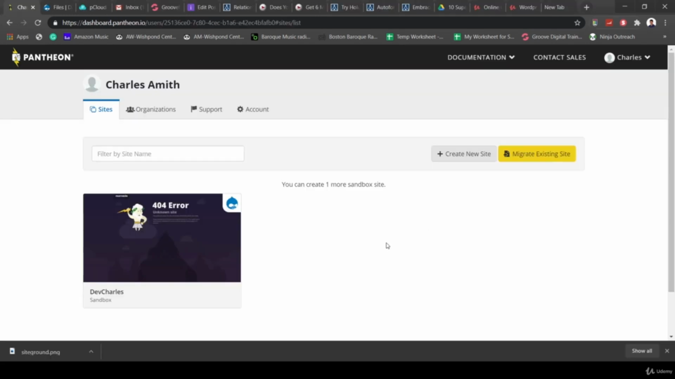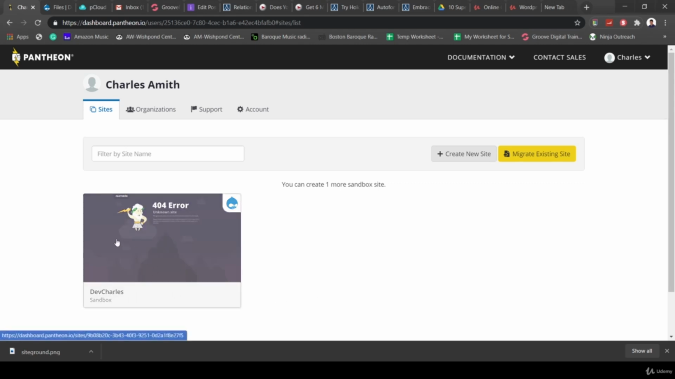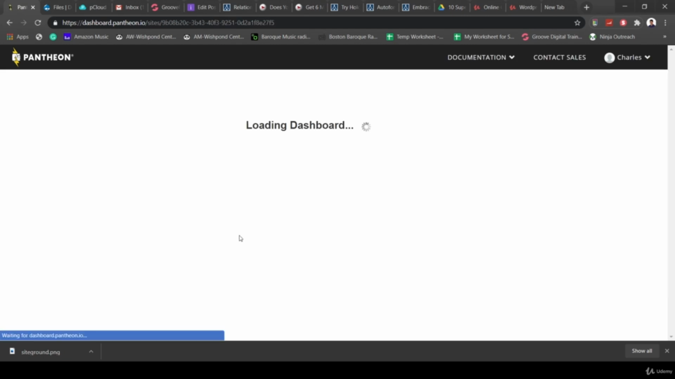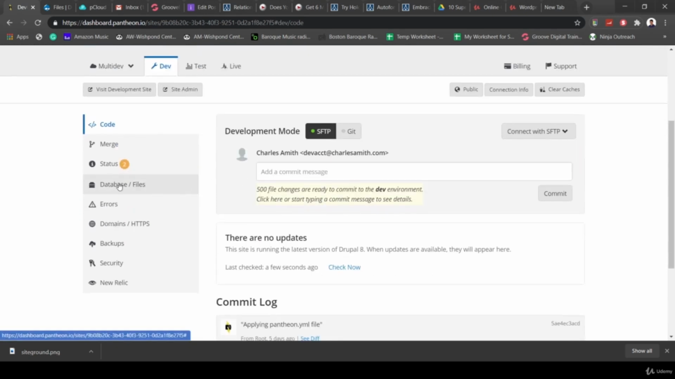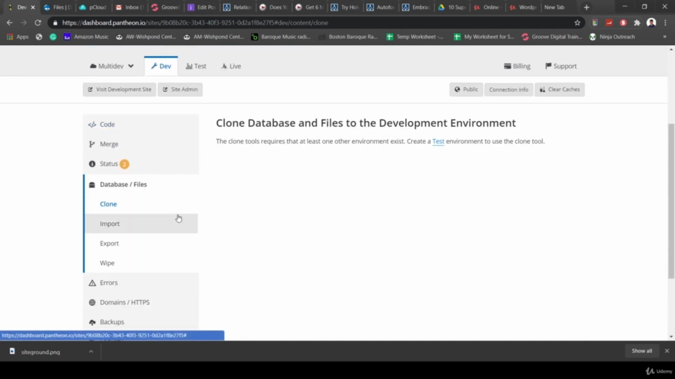In this training, I'll be showing you some features within the Pantheon dashboard. So I'm going to go into this sandbox site. This is my development site that I've been working on. And then I have the ability to go to database files, and then I can clone my site if I wanted to.